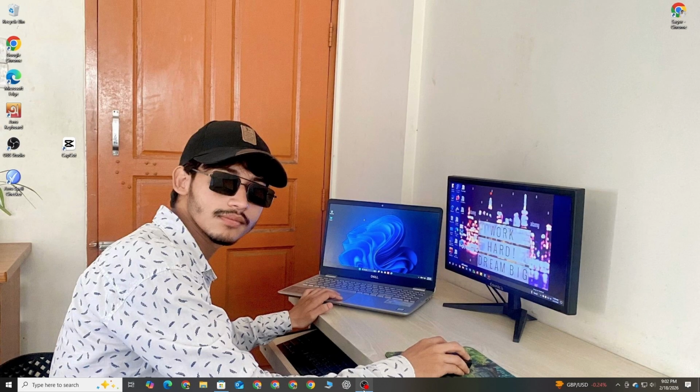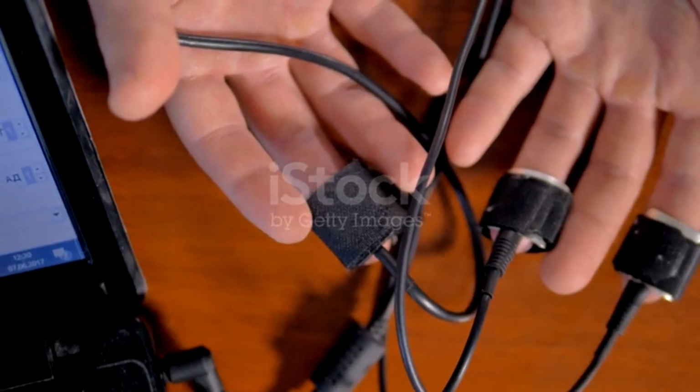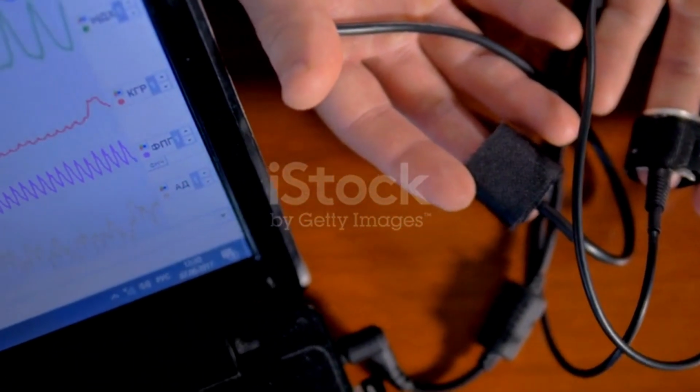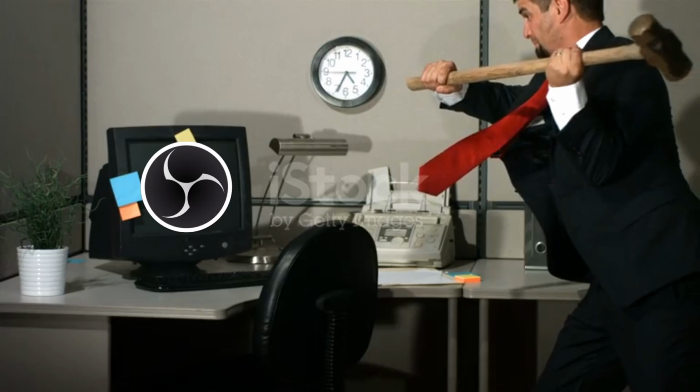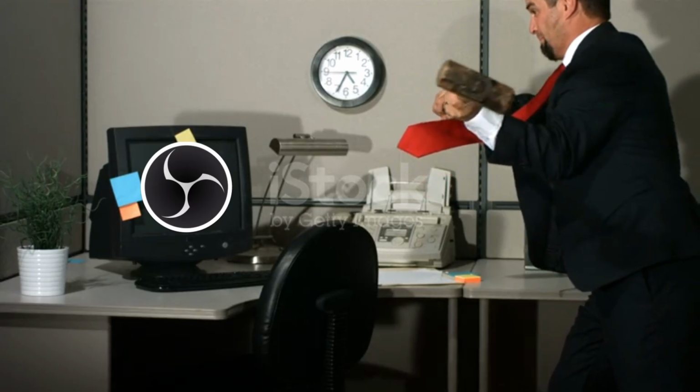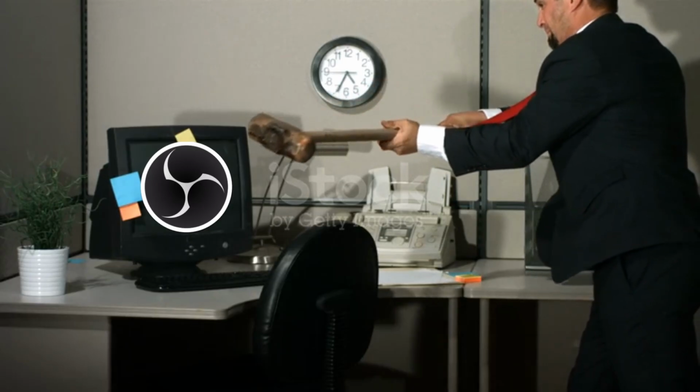Trying to record your webcam or gameplay on OBS, but all you're getting is a frustrating black screen. You have checked the cable and the camera works elsewhere, but OBS just won't show the feed. It's not a broken camera, it's configured wrong.